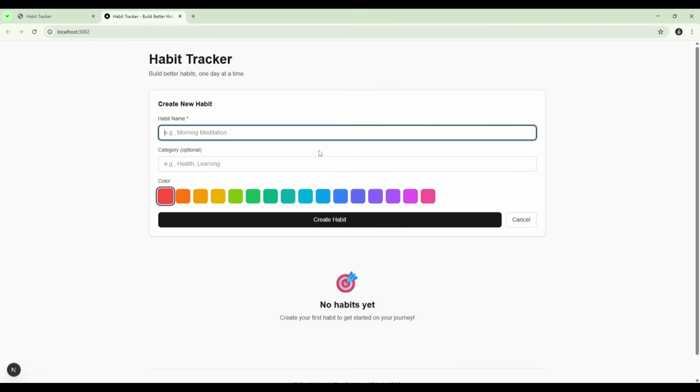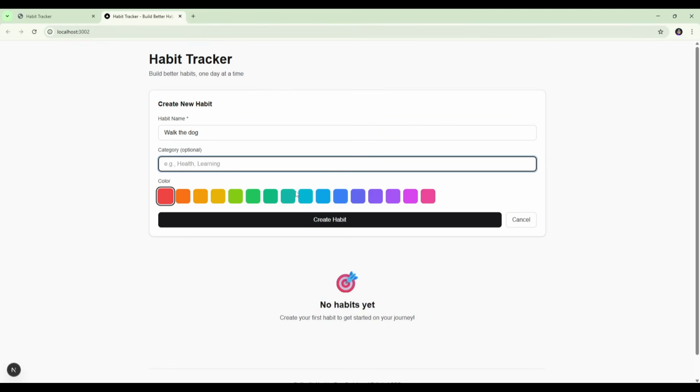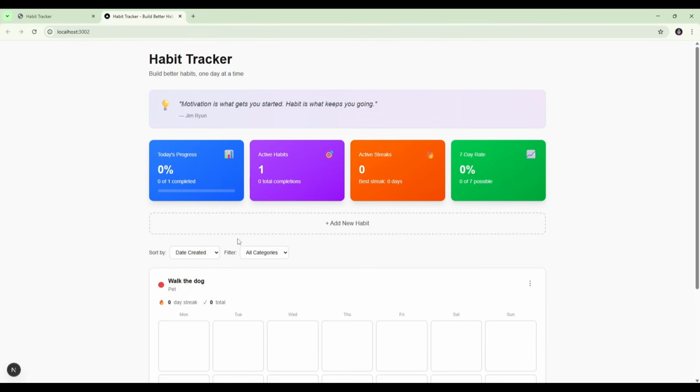Let's click on the add new habit button. We can see that pops up with this, create new habit. Habit name, we'll say walk the dog. A category, we'll say pet, and then we'll leave the blue color here and we'll click create habit. We can see now that has opened up a new window here.